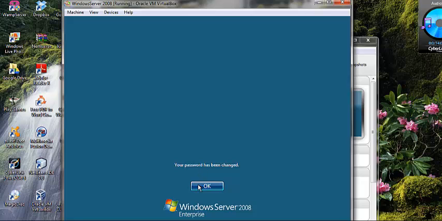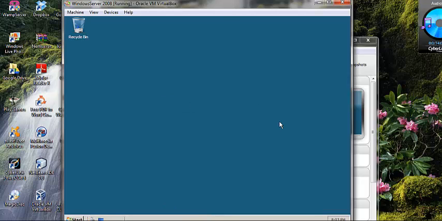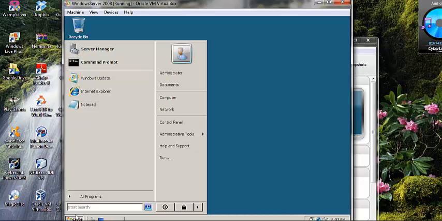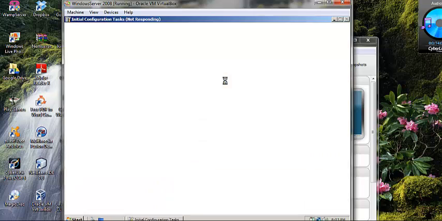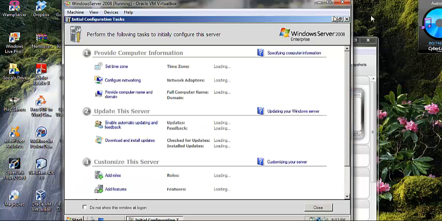You click OK, and the operating system is applying your desktop settings. And here you go, you have your fully installed operating system. As you can see, if you click start, you get all the options here of an operating system that have just been installed. We'll ignore these screens for now.